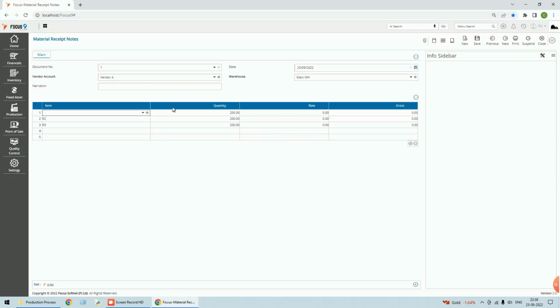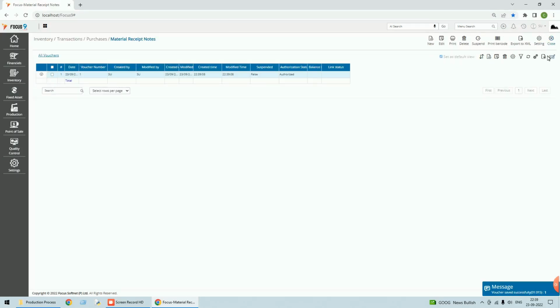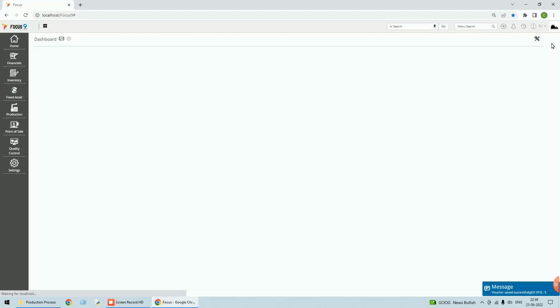Here you can see all the items, all the inputs are copied, based on the output we have given. We can give the pricing also, whatever the price we have received. Let me save this. After saving this, I can see my materials in the inventory. How to check the inventory?